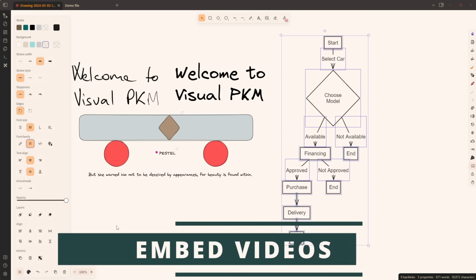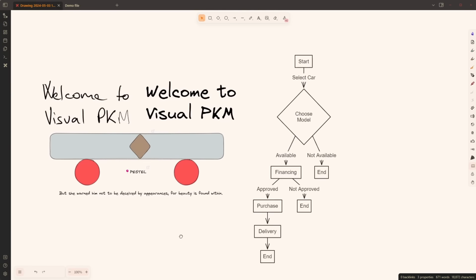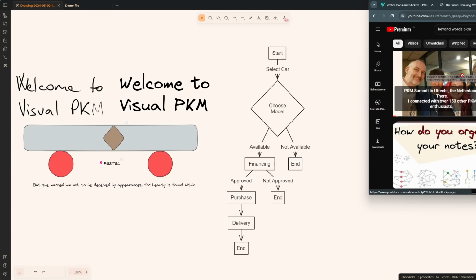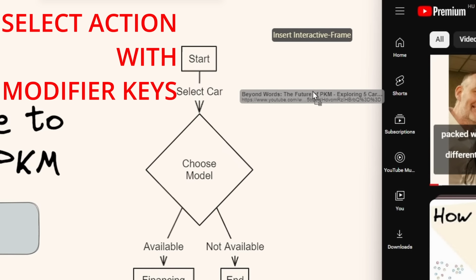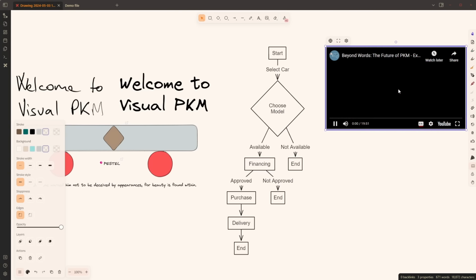You may also add interactive elements, such as YouTube videos, to your scene. There are many different drop actions. Use modifier keys like Ctrl-Alt-Shift to select what happens. We'll look at relevant settings in a moment.